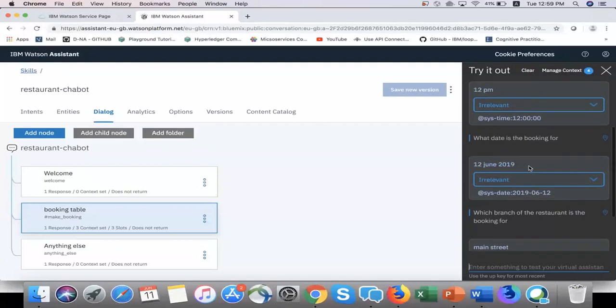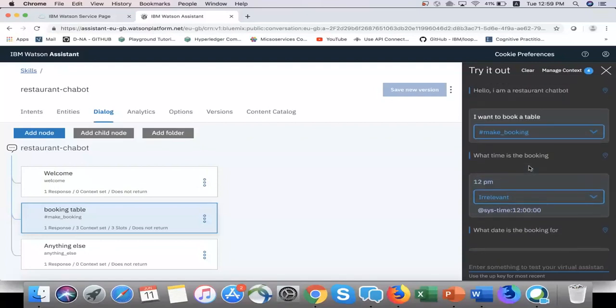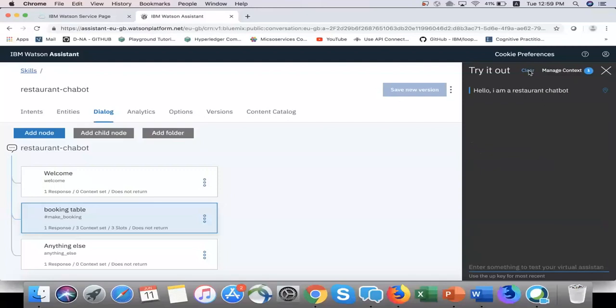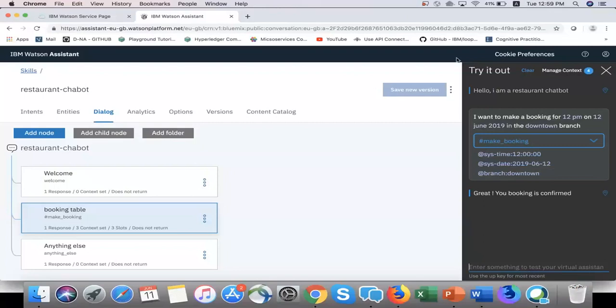Now this is one example of an interaction that a user might have with a chatbot. However, some users might just specify all the pieces of information in one sentence, right? So maybe I will go to the chatbot and say, I want to make a booking for 12 p.m. on 12 June 2019 in the downtown branch. Now I have specified all the information that a chatbot needs in order to make a booking in this sentence. So once I click enter, the chatbot will recognize that my intention is to make a booking, and since all the information has been provided, it doesn't need to ask me anything else, and it just gives me the confirmation message.